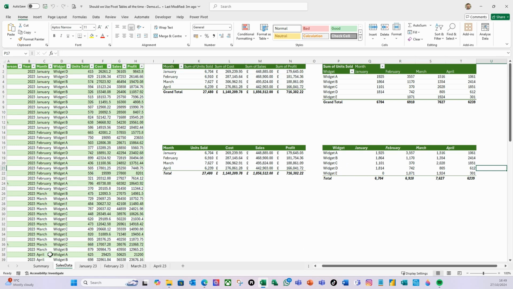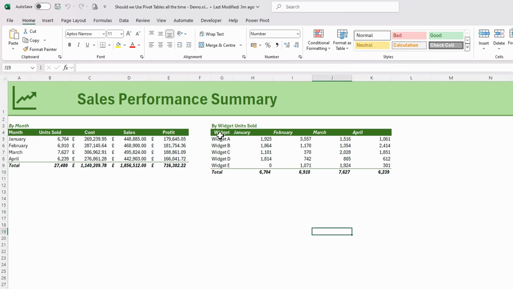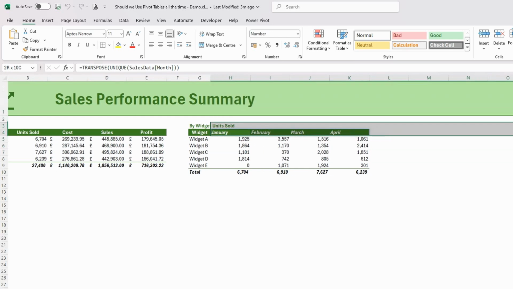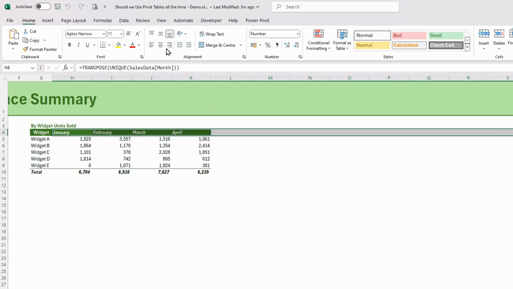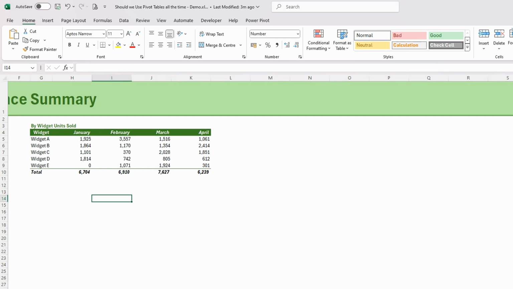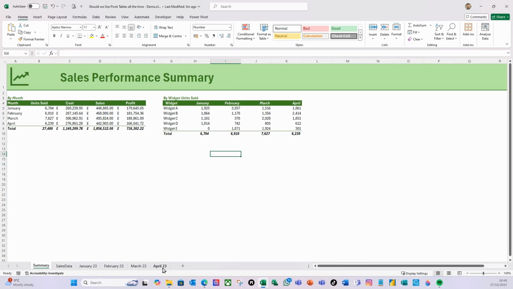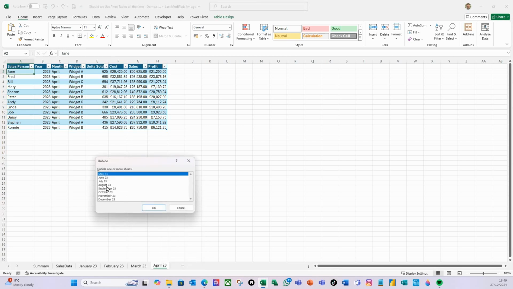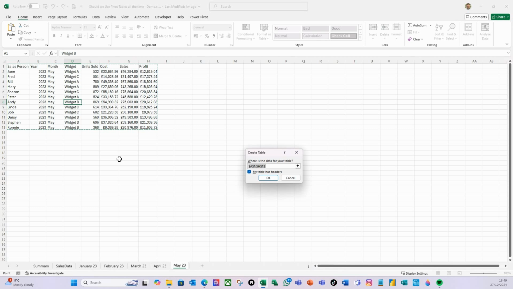So let's take these summary or array formulas and let's put them on the summary table. So let me just do that. And there we go. I've got by month and then by widget, units sold. I'm just going to move these actually, and I've got it going to there. Let's just make sure they are right aligned, in line with the numbers. I think that's better. And then let's add another month.